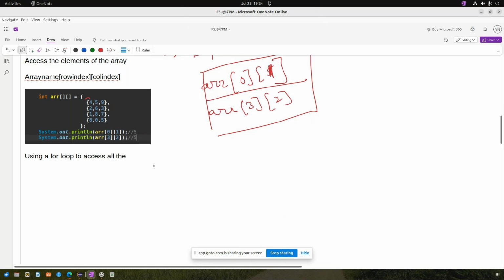Multiplication of matrices, arrays. Is multiplication possible? Yes, multiplication of two arrays is possible.